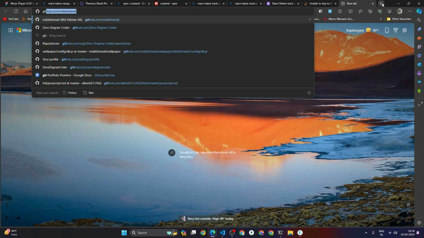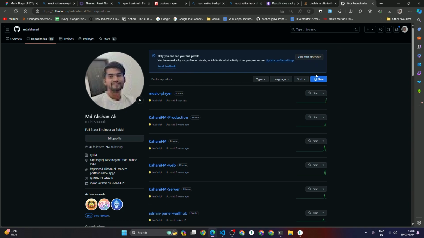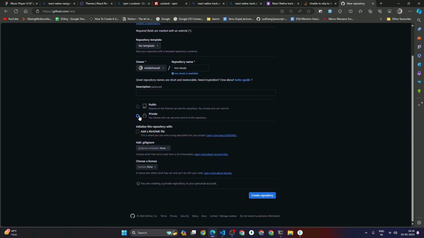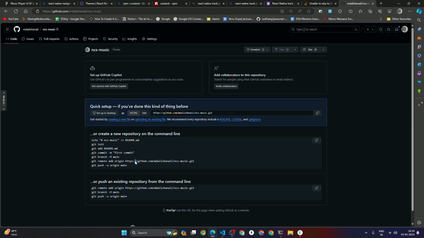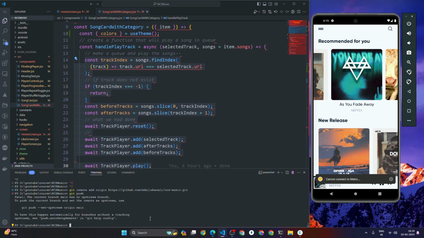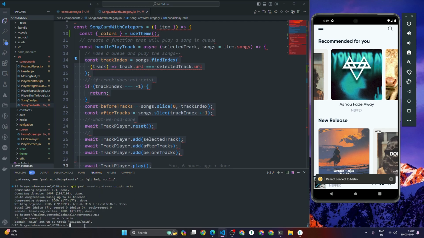Now the next thing is that we're going to push this code to GitHub as well. Let's open my GitHub, MD Alishan Ali. This is me, and I'm going to create a new repository. It's going to be NCS Music. Now let's create the repository. It's going to be a private repository for now. Create repository. All right, and I'm going to push this code. So let's push the code: git remote add origin, and after that git push. Once you write git push, you have to copy this line of code, paste it, and hit enter. Okay, it started pushing.